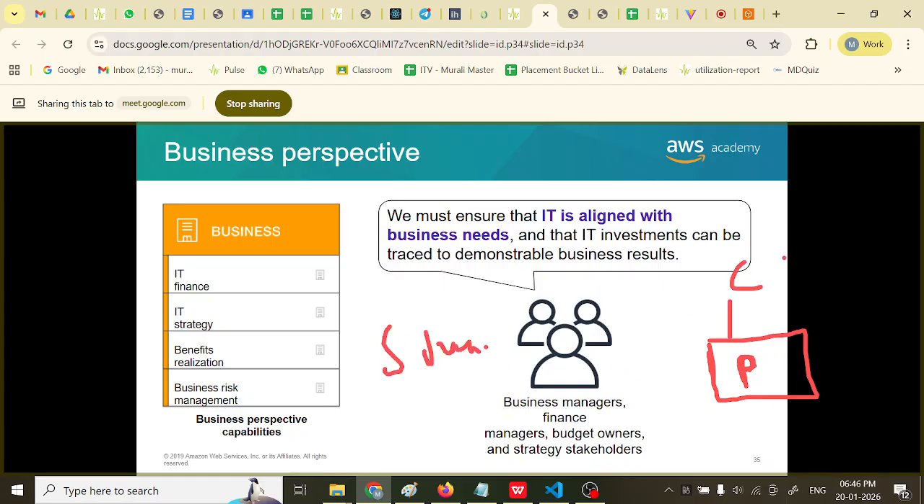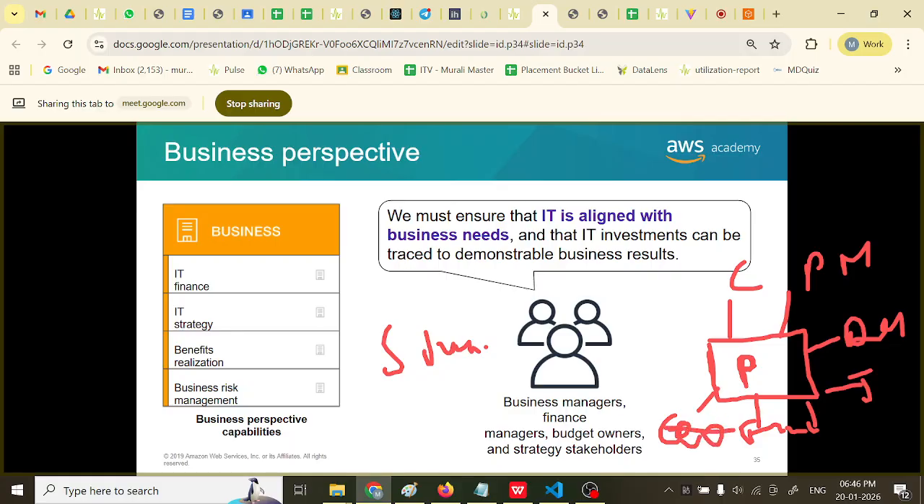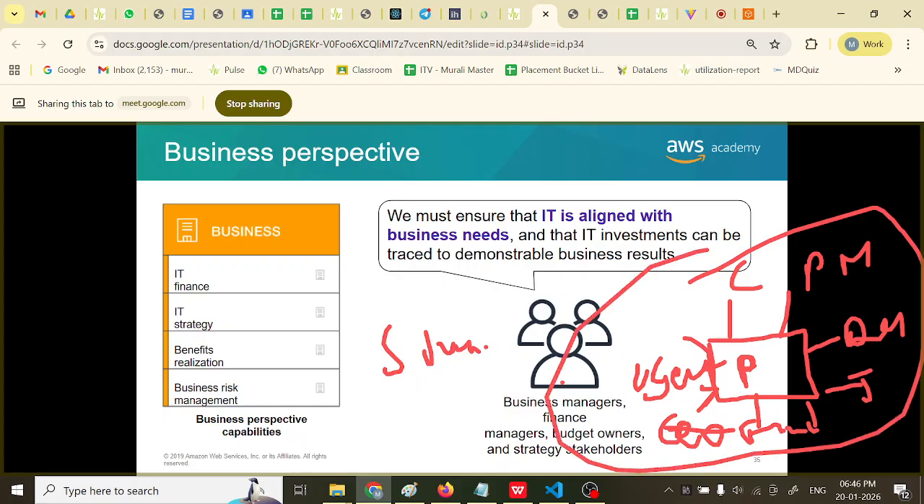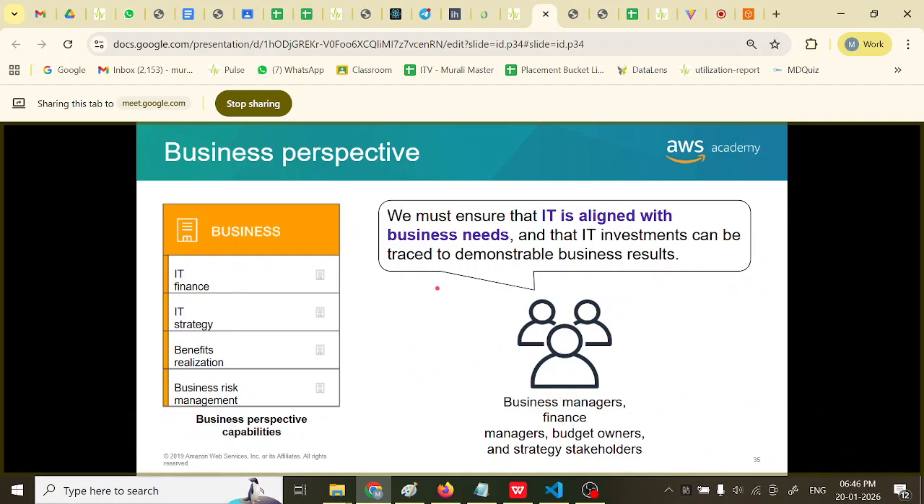First, the client. Second, your project manager. Next, the developer, the testing, and the finance who is collecting the money and allowing some money to be spent for this project, and the business who is the ultimate person who is going to receive this software. Let us take customers or users. Now, all these people are called stakeholders. That is, he is a part of that. So, the business perspective will have all these things.